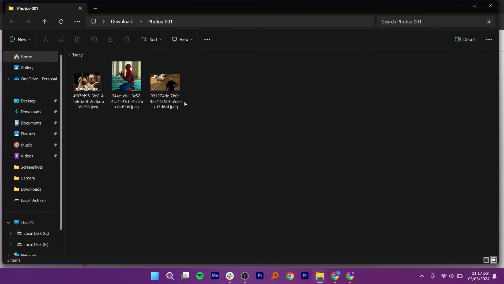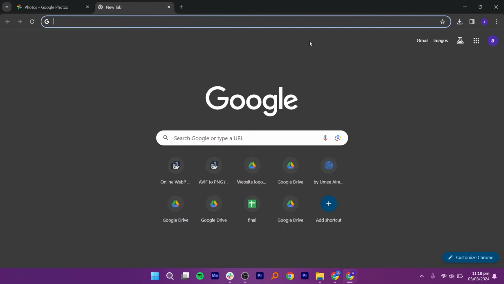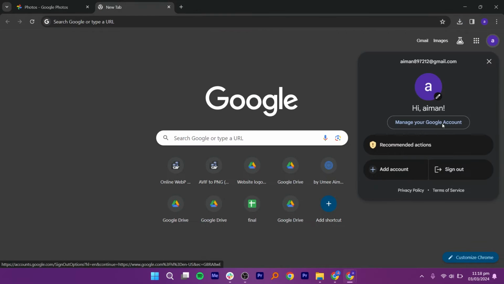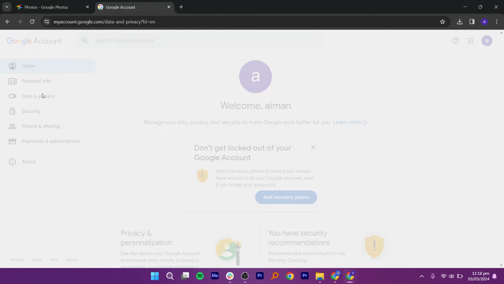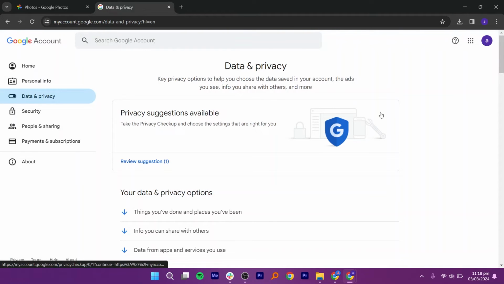Next, go to your web browser. After that, click on your profile in the top right corner. Next, click on Manage your Google account. After that, click on the Data and Privacy option on the left sidebar.